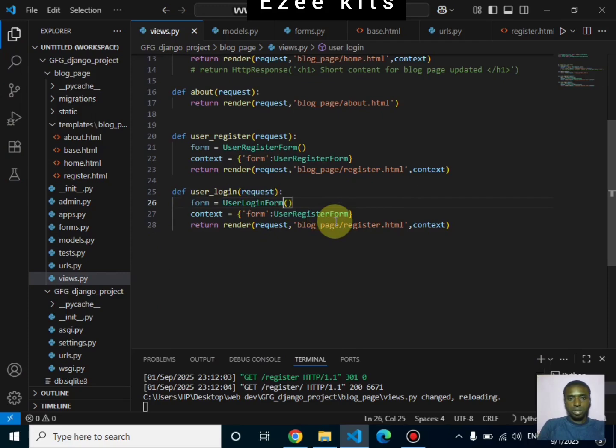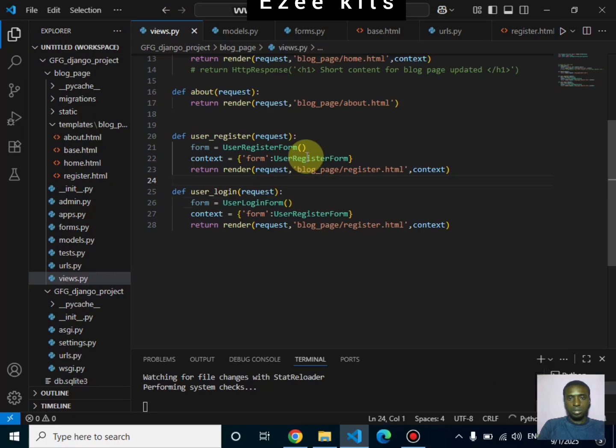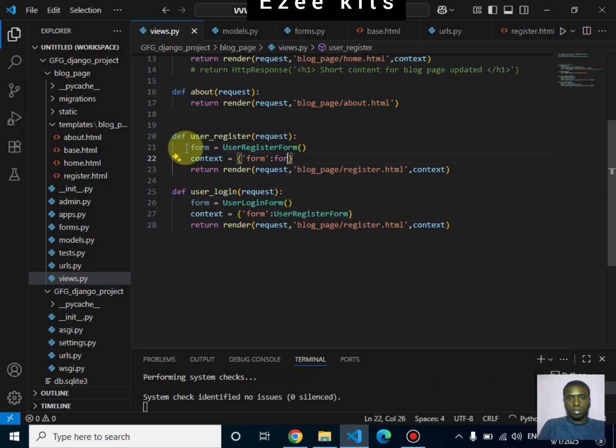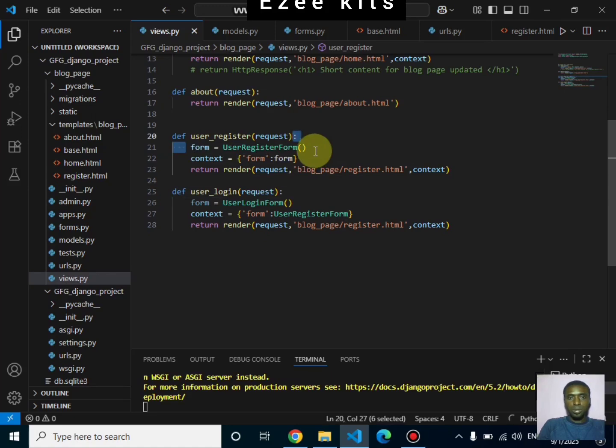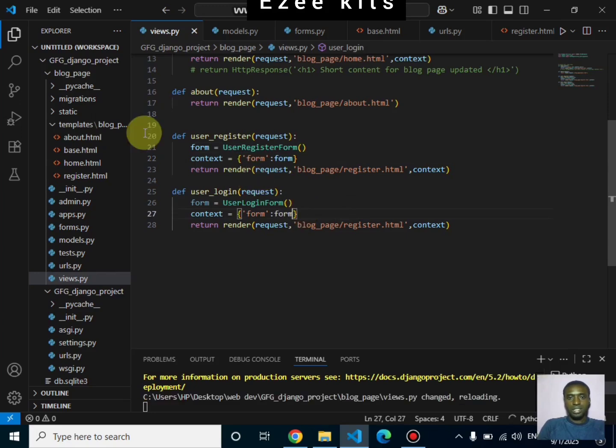Here is supposed to be the form. This form variable is holding the user register form, so we can just set the form here. So here this will be form also. Sorry, for the register. It's always a good idea, this is why I stored it in a variable, so it can be easily accessible. So here is going to be the login, simple as that.